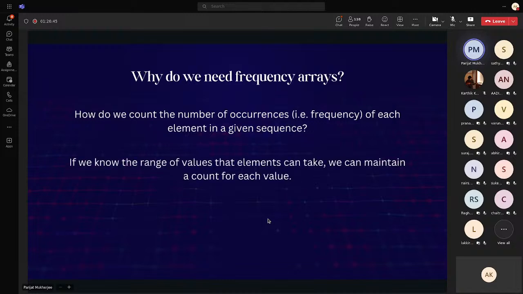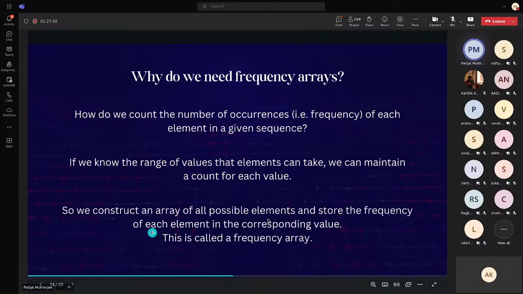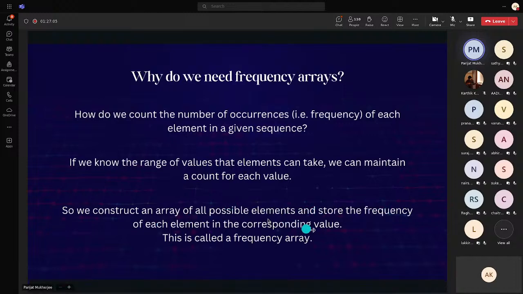So if we know the range of values that elements can take, say if we know that all the elements are from 1 to 10, we can maintain a count for each value. Like we can count how many times 1 occurs, how many times 2 occurs, and so on till how many times 10 occurs. So we construct an array of all possible elements and then store the frequency of each element in the corresponding value. This is called a frequency array. There's nothing too complicated about this.